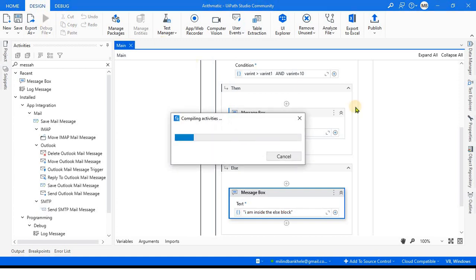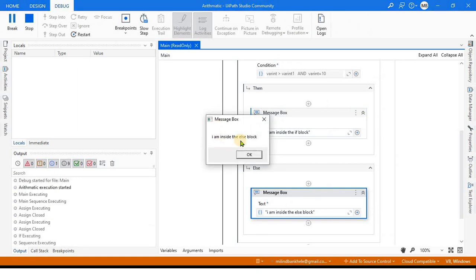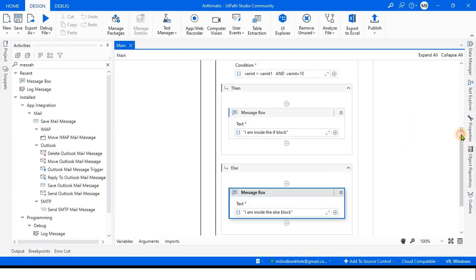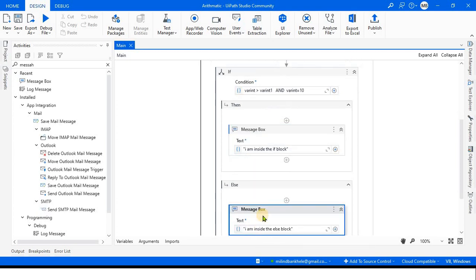Right? If you execute this, see, I am inside the else block. Why? Because I have used and here. And means whenever I have used and, this two conditions, or whichever conditions, we can use multiple conditions here, right? Not only two, I can use 3, 4, 5 here. So with and, both conditions need to be satisfied, and only then will we go inside the then, otherwise control goes inside the else, right?